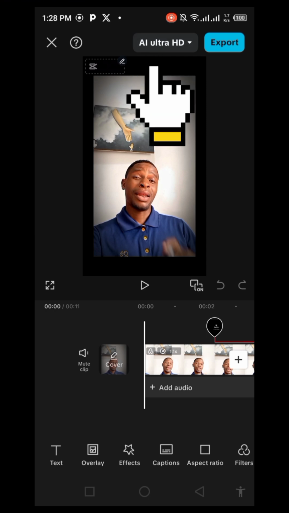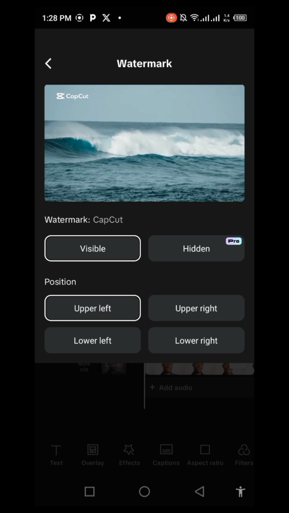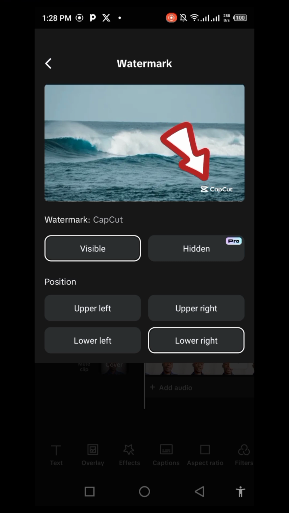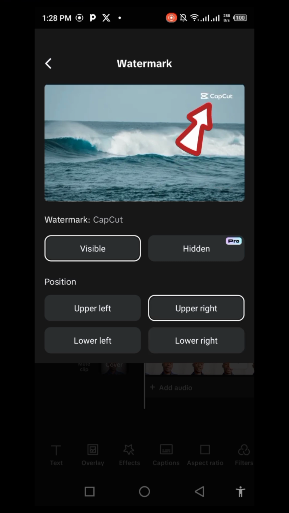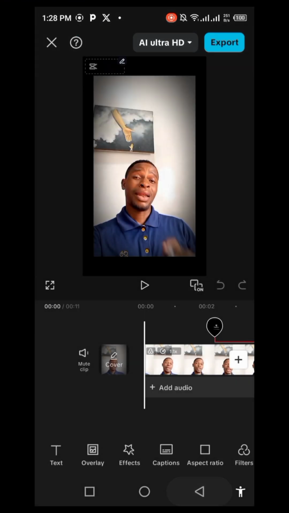Like if you click here now and go to watermark, you can see lower left, okay? Can you see it down here? Lower right, see it here. Upper right, see it up here, but we leave it at upper left for now, okay? So this is, if you are not using the CapCut Pro, you will have to find a way to discard the CapCut logo, and that's what we're trying to do, okay?